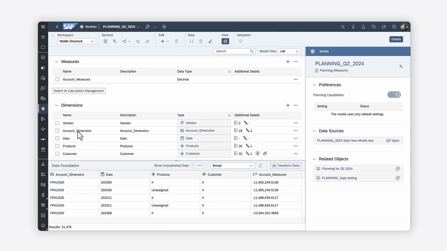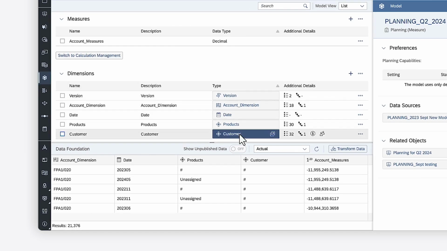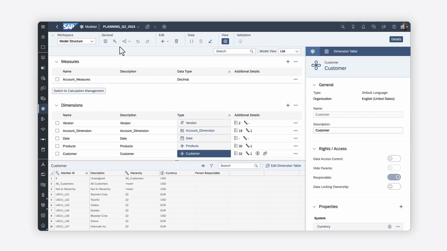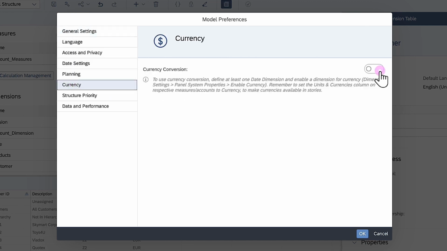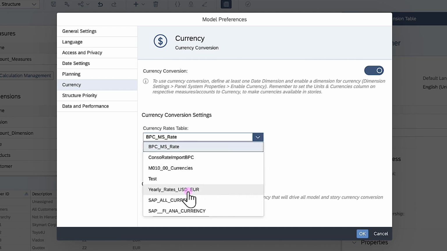First, ensure that the model has a dimension with a currency column, where you can assign different source currencies to different members. Here, the currency column of the customer dimension identifies the base currency for each member. Next, you need to enable currency conversion in the model settings and choose the currency conversion table to use.